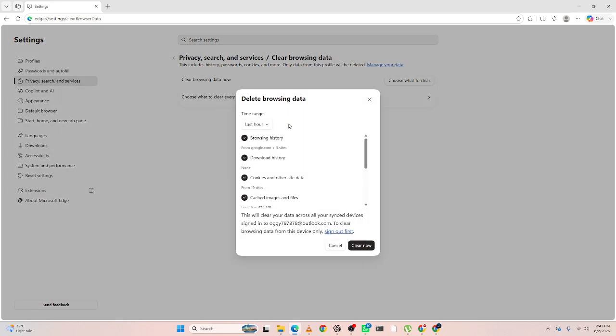A new window will appear where you can choose exactly which types of browsing data you'd like to remove. Choose your preferred time range, then check cached images and files. You can also select browsing history, cookies, or other data if needed, but only choose the items you're comfortable deleting. Once you've made your selections, click Clear Now.